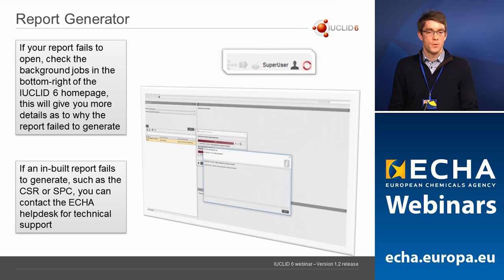So one thing, if your report fails when you're generating it, you can check the background jobs in IUCLID 6, and this will give you more information as to the errors that have occurred. If you receive a failure when you're generating a chemical safety report or an SBC report, please contact the ECHA help desk because we can help you with that.